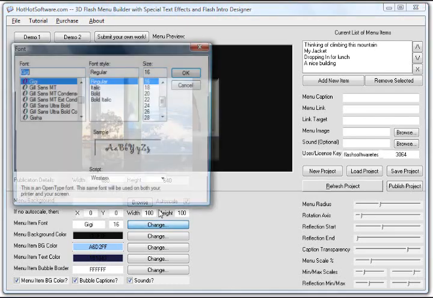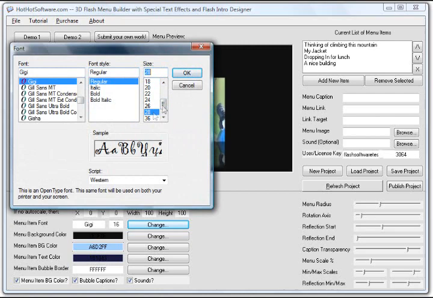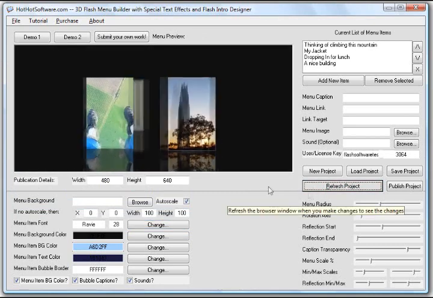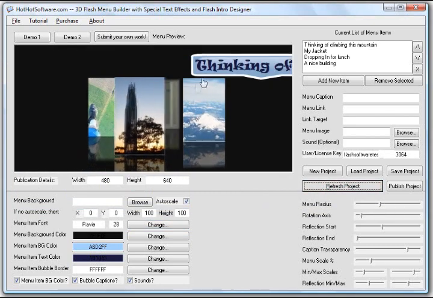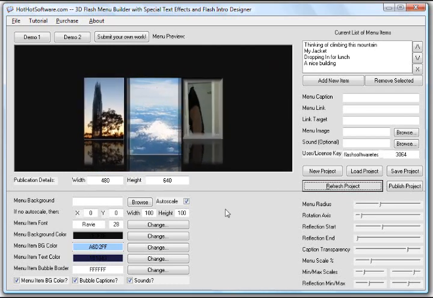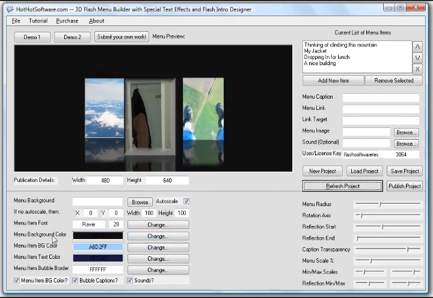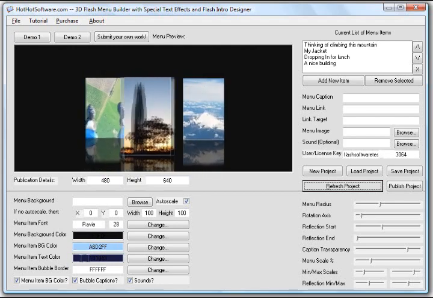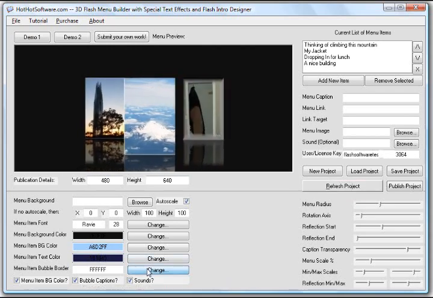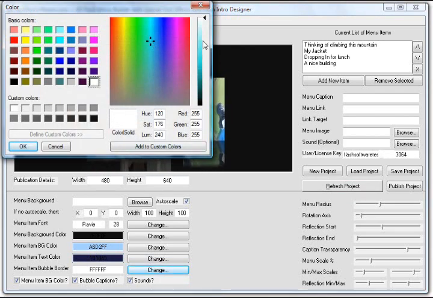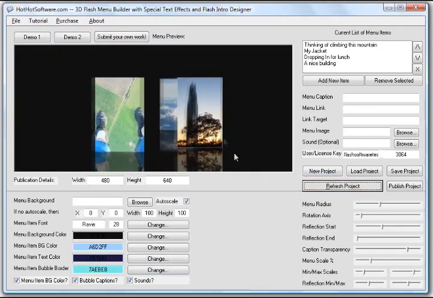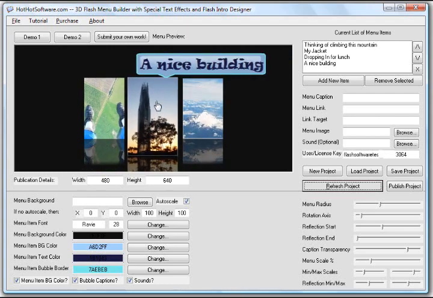If you wanted to change the size, again, change it to say 28, and maybe change the font again. Click on the Refresh Project, and then all of a sudden, you see the nice, cool new font. Obviously, you can change various features such as the menu background color, the menu item color, the text color, and so forth, and even the bubble border. Let's say we wanted to change that. So this is the bubble border. Click on Refresh Project again, and now you'll notice the border has changed.